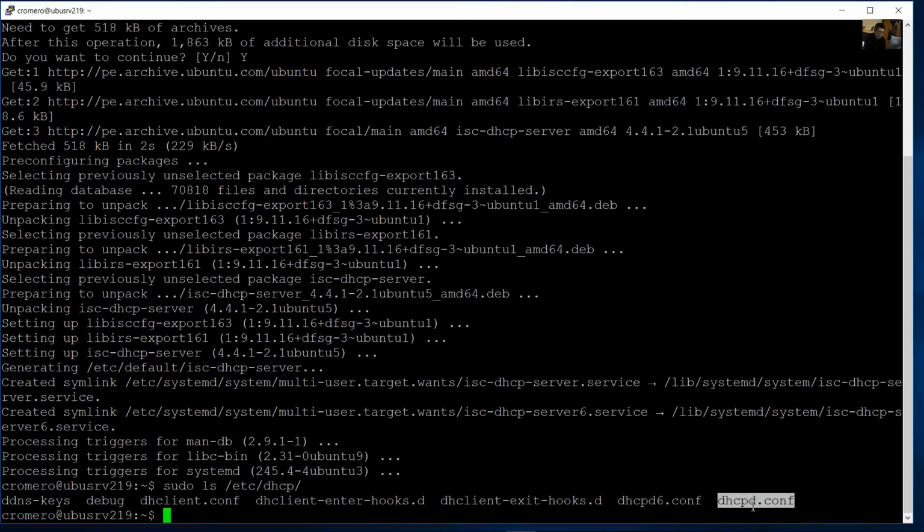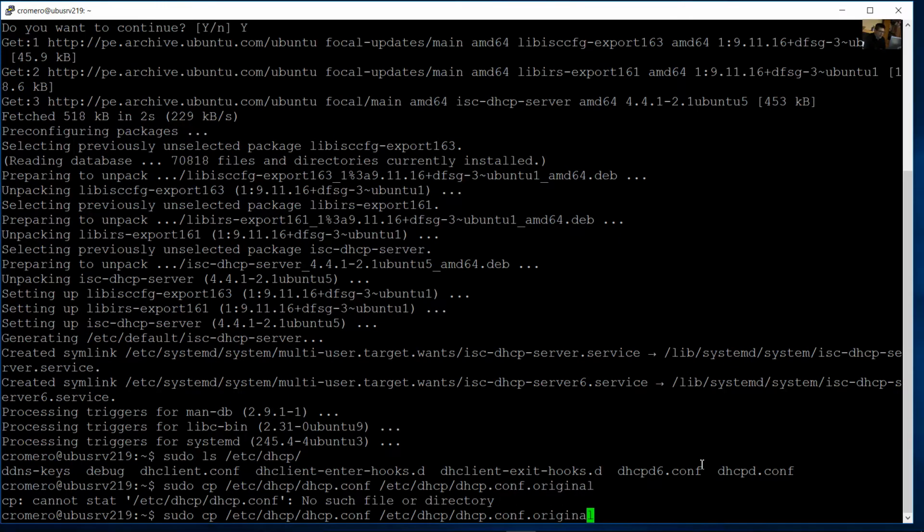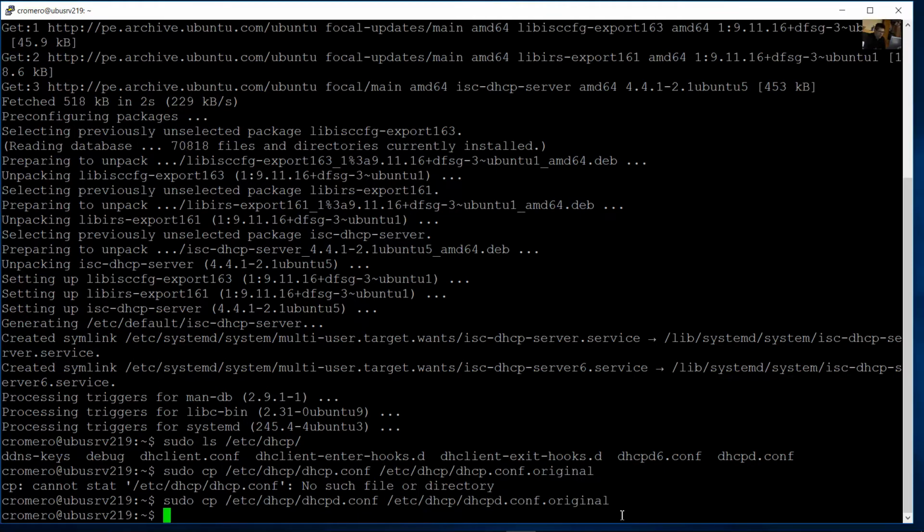Create a backup for the first file, sudo cp /etc/dhcp/dhcp.conf dhcp.conf.original. Enter. Okay, it's dhcpd.conf and the destination dhcpd.conf.original. dhcp.conf, no such file or directory, it is dhcpd.conf. Okay, sudo cp dhcpd.conf and dhcpd.conf.original, the backup. Enter. Now the backup is created, and now you can modify this file.